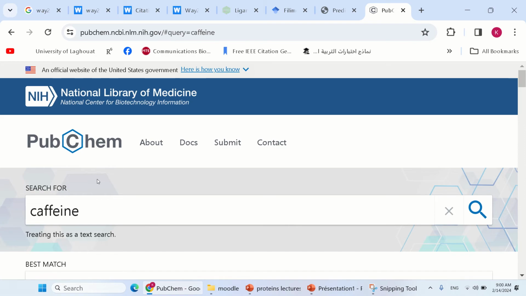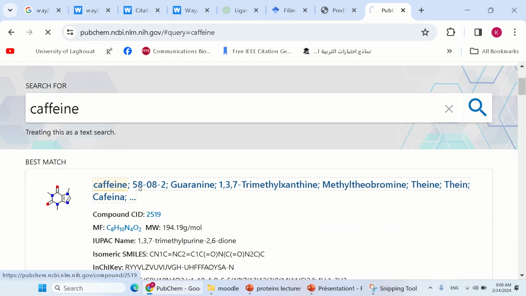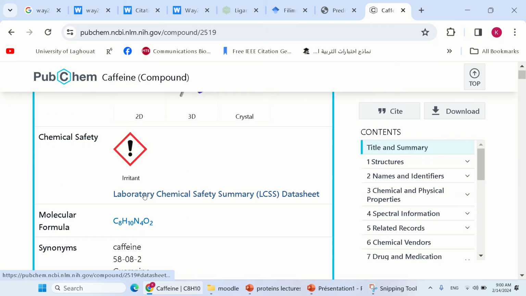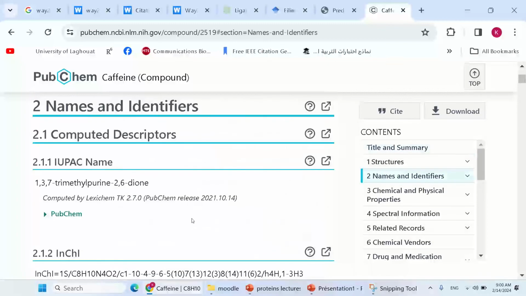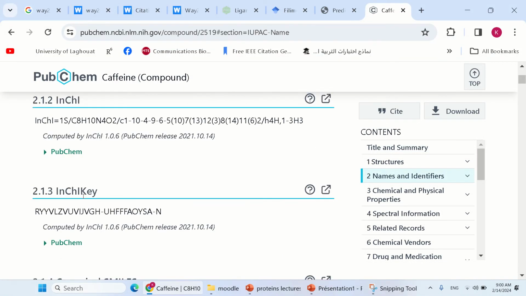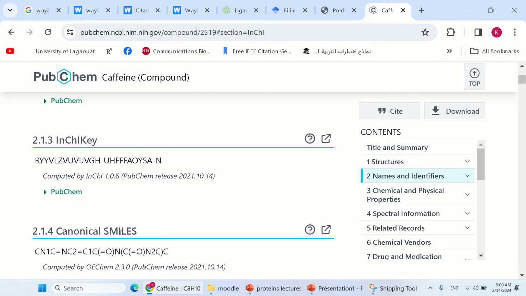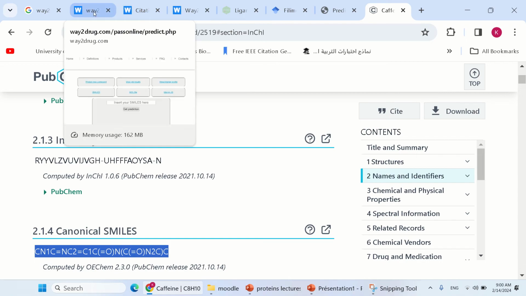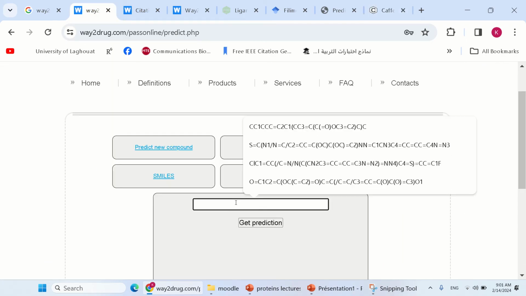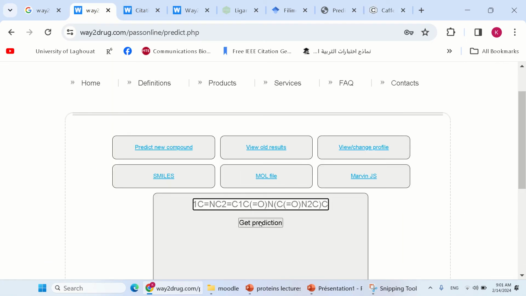Then we need to copy and paste the SMILES of this molecule. This is the first method, the easiest and quickest one. We need to search here for the names. Here this is the canonical SMILES, and we need to copy it, and then paste it here. And we click on get prediction. This is the first method.